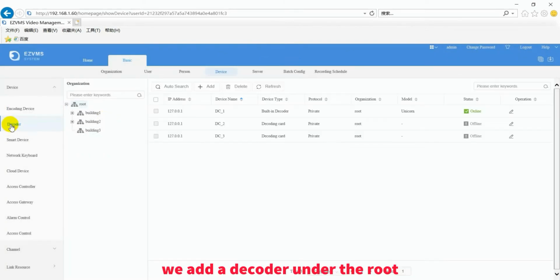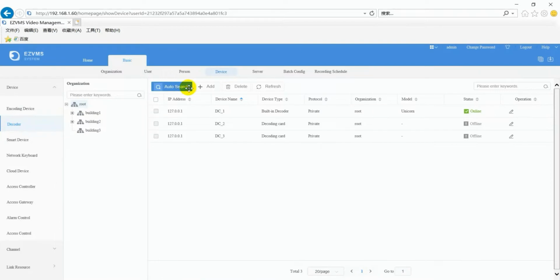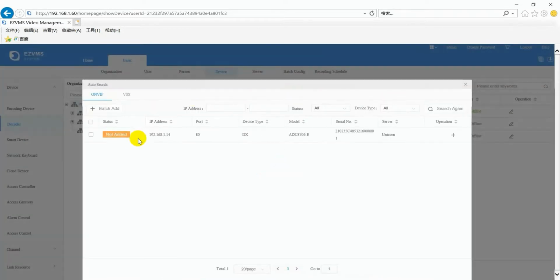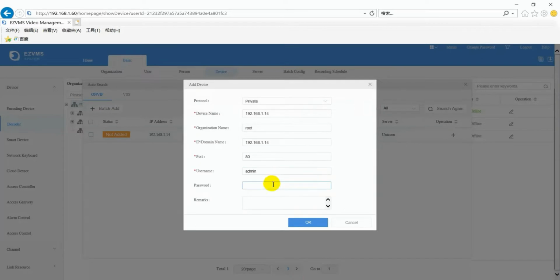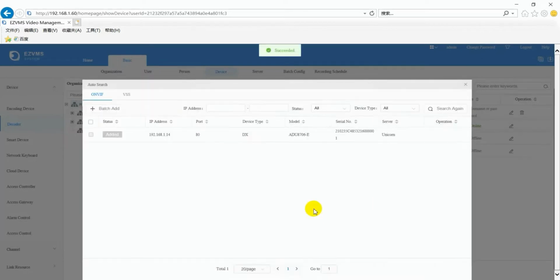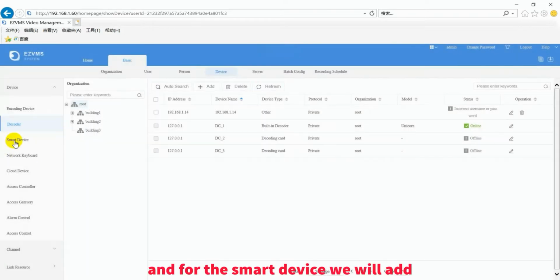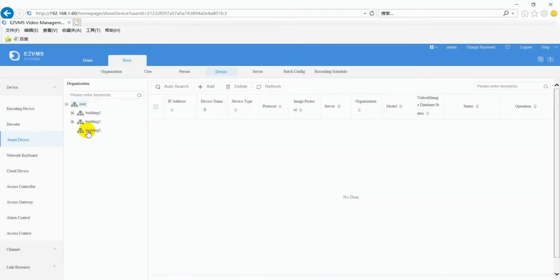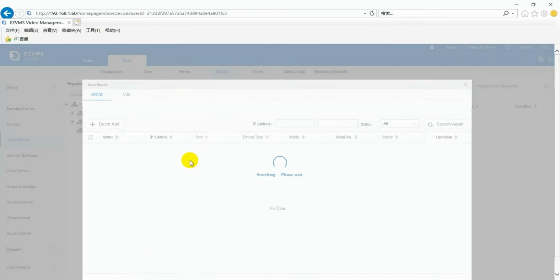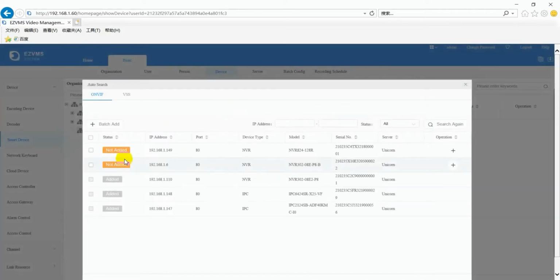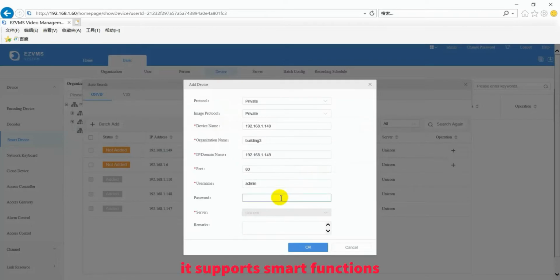We add a decoder under the root. And for the smart device, we will add an NVR under the building 3. NVR 824. It supports smart functions.